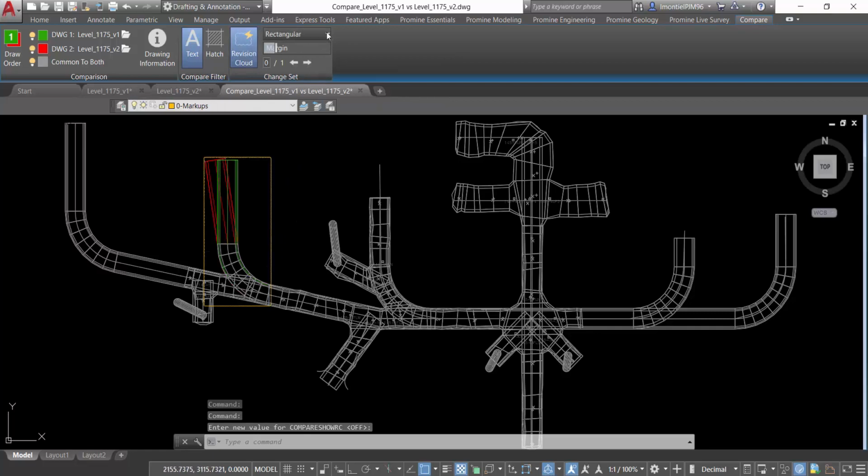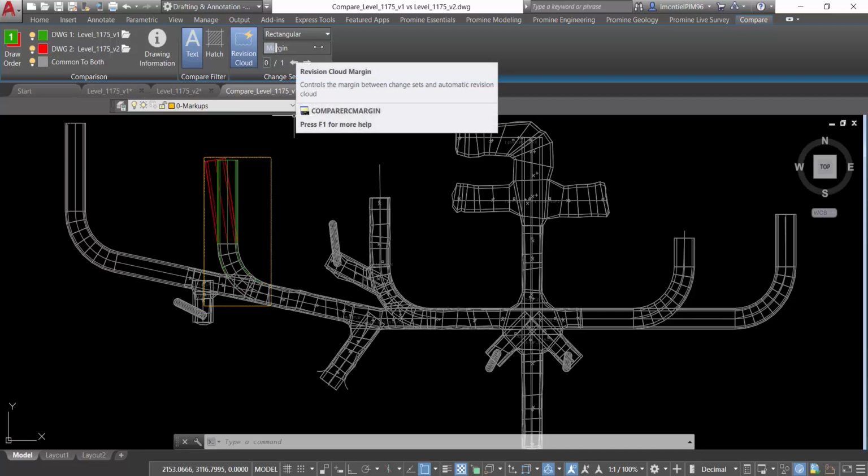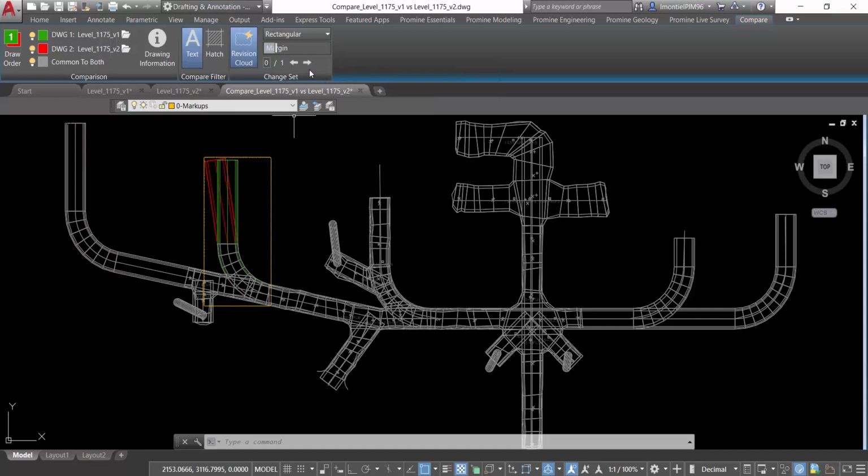But you can also define the type of cloud that you want, and also what the margin is. So if you have multiple differences, depending on the margin, it will consider them as separate differences, or it will consider them all as the same difference. You can control that through the margins. Also, if you have multiple differences between the drawings, you can navigate through them by using these next and previous buttons. As you can see, it's a very useful tool when you want to compare different drawings or different versions of the same design or the same drawing.